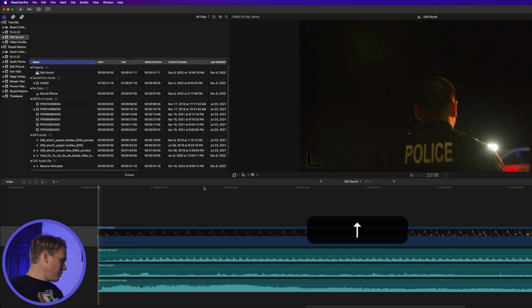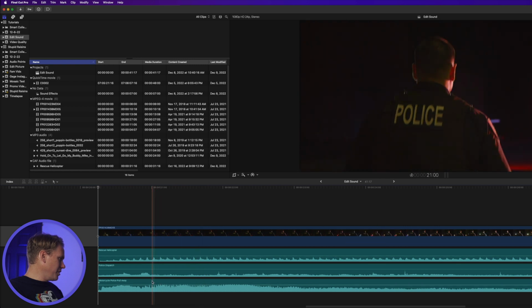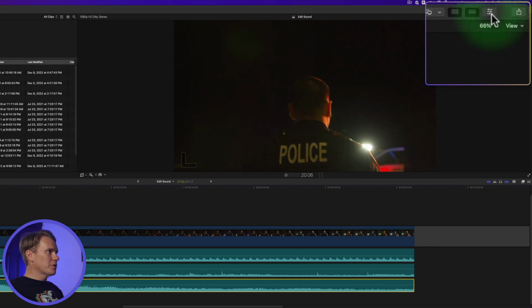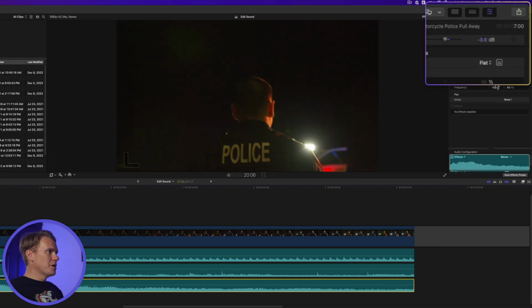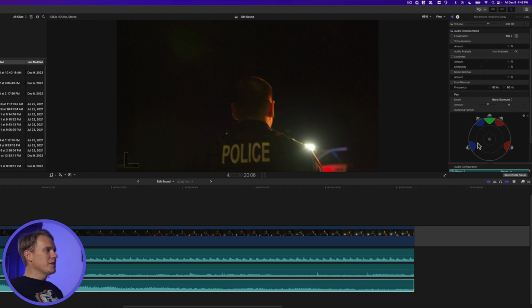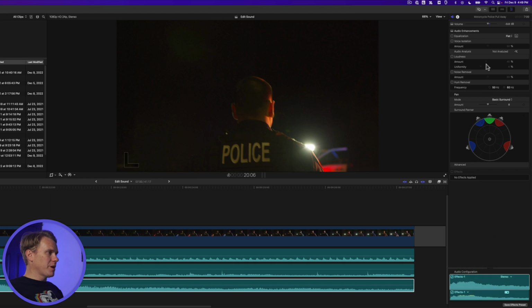In Final Cut, go to the beginning of the sound clip, select it, go to the audio inspector. If you don't see the inspector, just press the inspector button here and switch pan mode to basic surround. If you need to see more of your inspector, just double click up here on the title and it will open up the inspector all the way from the top to the bottom of your screen.